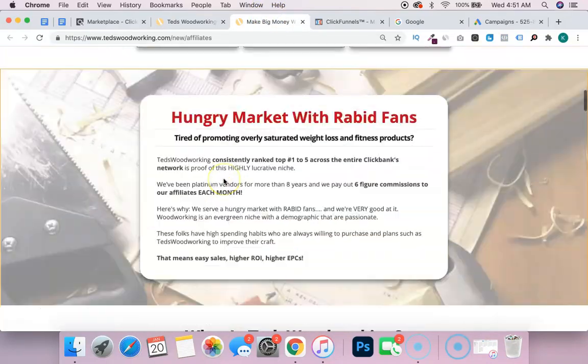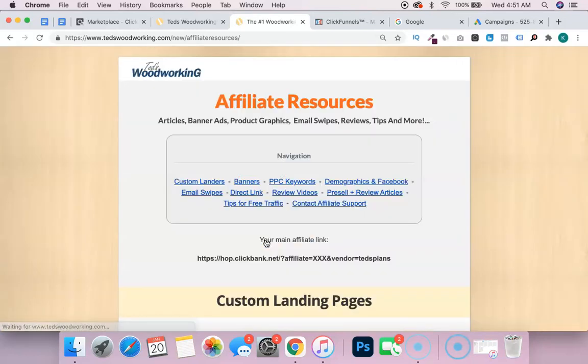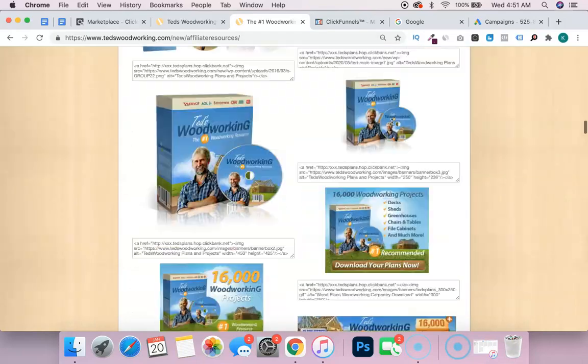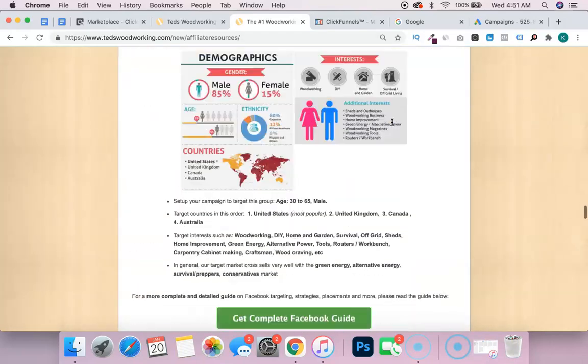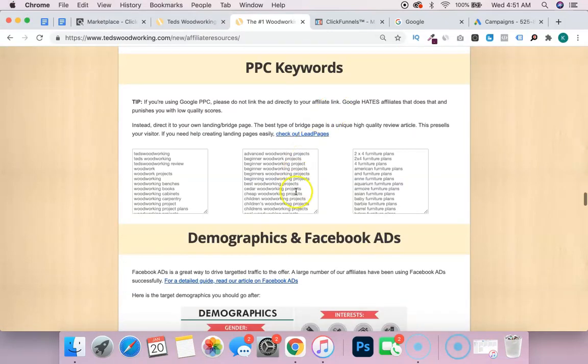If we go to the affiliate tools section, scroll down to the bottom. You've already signed up. Take me to the resource page. You can see they got landers, banners, PPC keywords, demographics, Facebook swipes, review videos, articles, tips, and you can contact affiliate support for more support. If you look at the landing pages, all these different things, you can just click on it and it just automatically shoots you there. PPC keywords, it'll take you straight there. So if you was doing Bing ads or Google ads, boom, there go a bunch of keywords you can go and use right away.